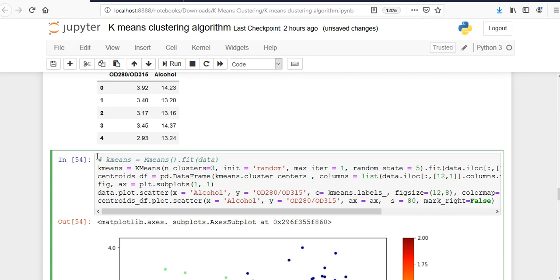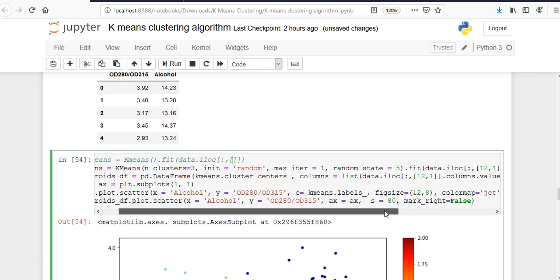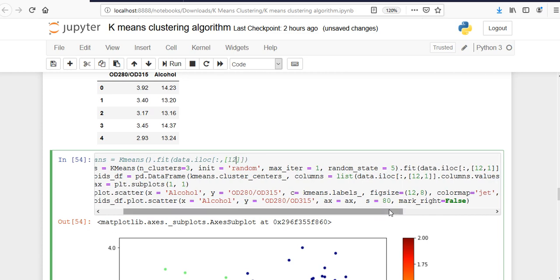So whatever data you want to fit in the K-means algorithm, since we don't have output data, we are not considering the output data here. That's why we are using these two columns, alcohol and OD280/OD315. So that's why we have used data.iloc and square brackets. Then you have to take two values here. One is this colon, which will take all the values, and then in another square bracket we are taking 1:2 comma 1.